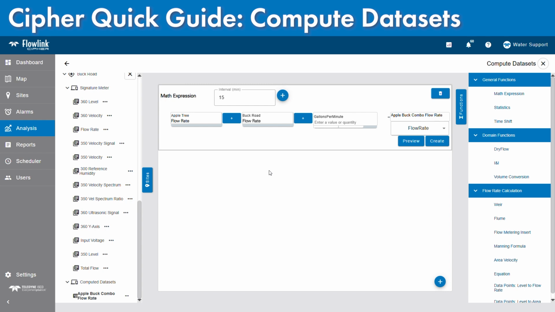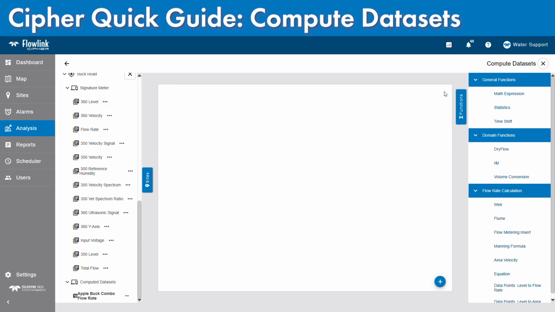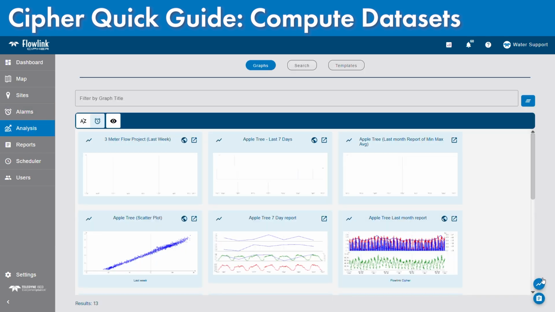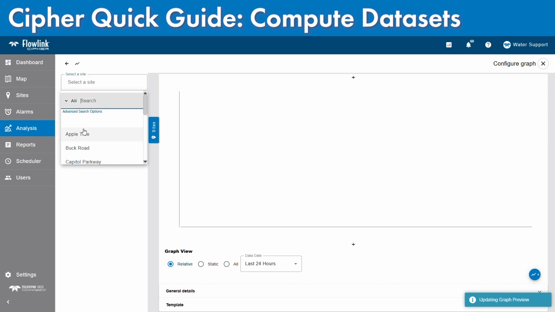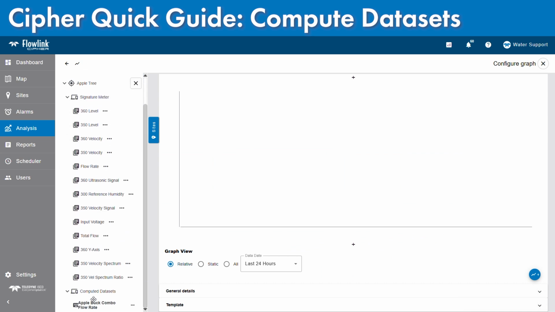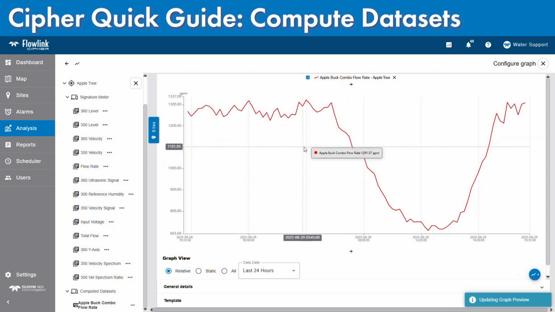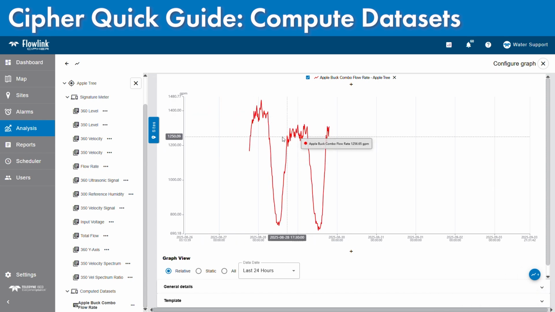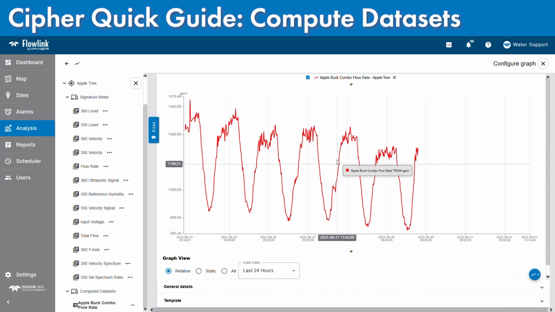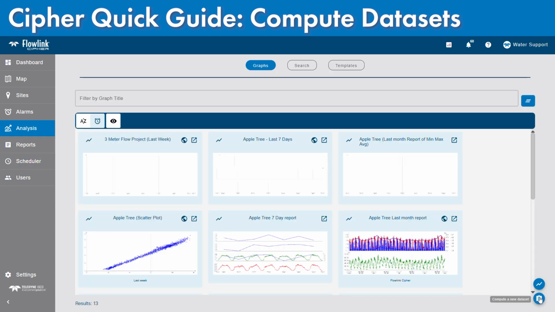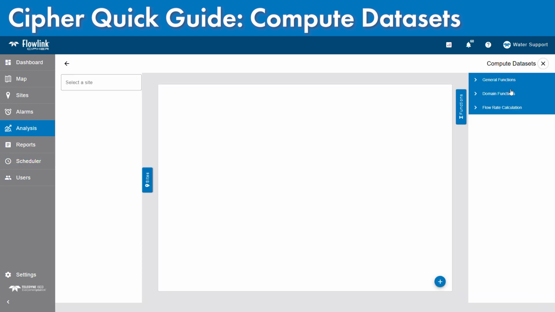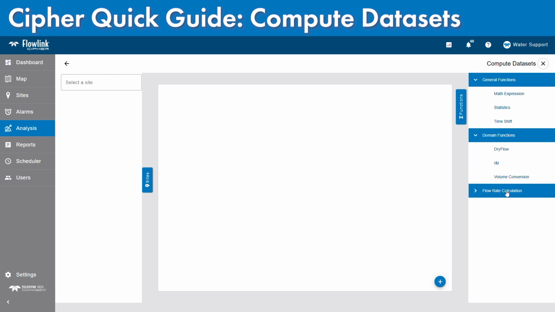But at the end of the day, now that those are created, they will also be under those site names when I go to make a graph. And there's the combination. I can click on that, and now I have my Appletree and Buck Road combo flow. That should get you a good start on how to use the compute data sets. I'm not going to show every single one of these.